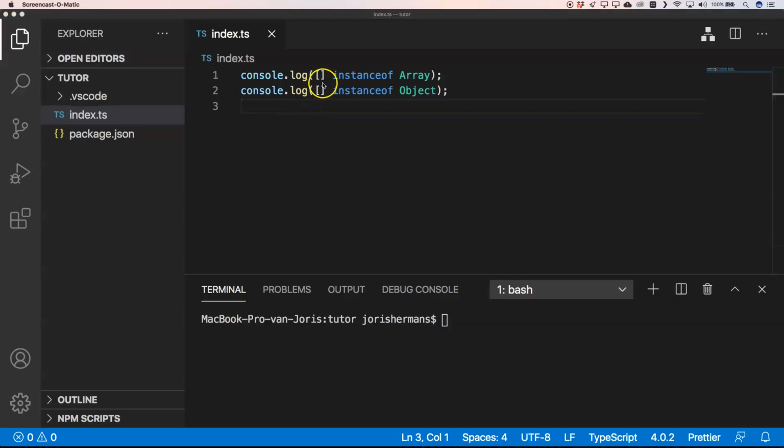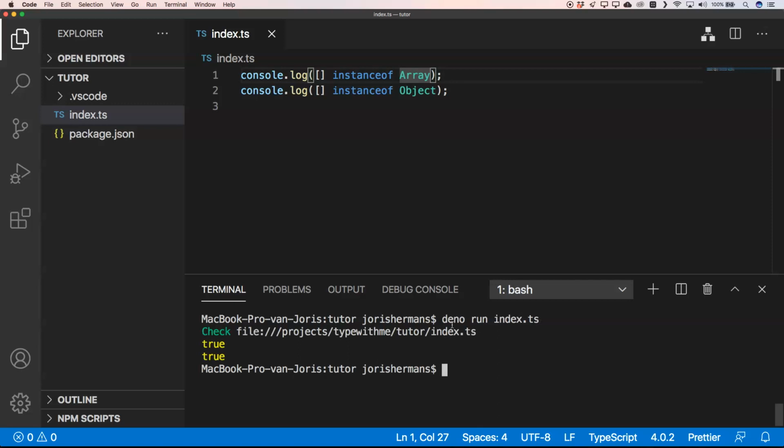So here we have an empty array, and it's an instance of Array that we're going to ask. The same with this one. If we just execute it, you will see that we get the following result. We get true, and on the other line, it's also true.